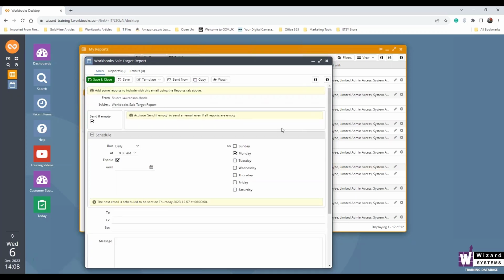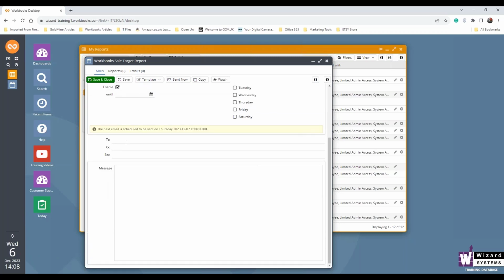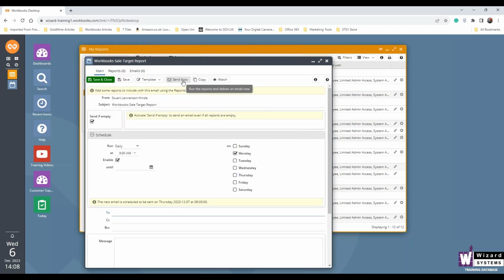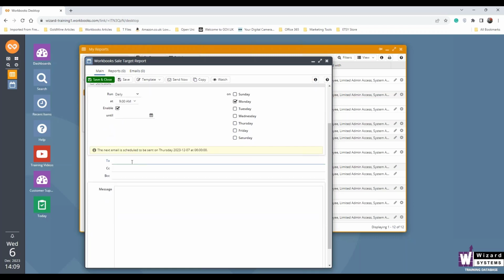Now, one nice feature here before we go any further is I can use this send now option. If I was to put my email address in the to box and click send now, it would send me this scheduled email straight away. And this just allows me to see how the email looks before I go ahead and schedule it. So what I can do now is set this up correctly.